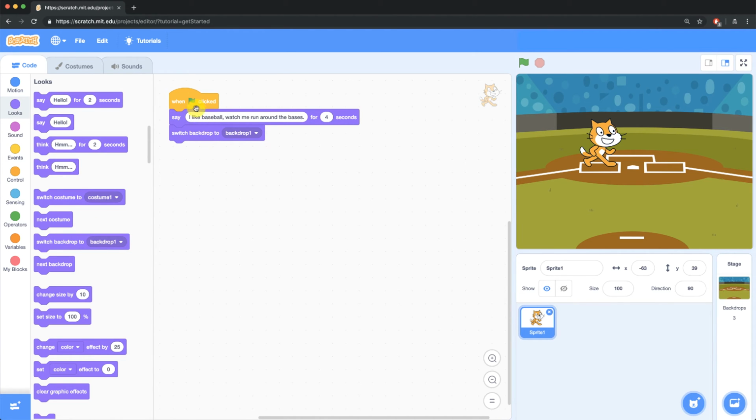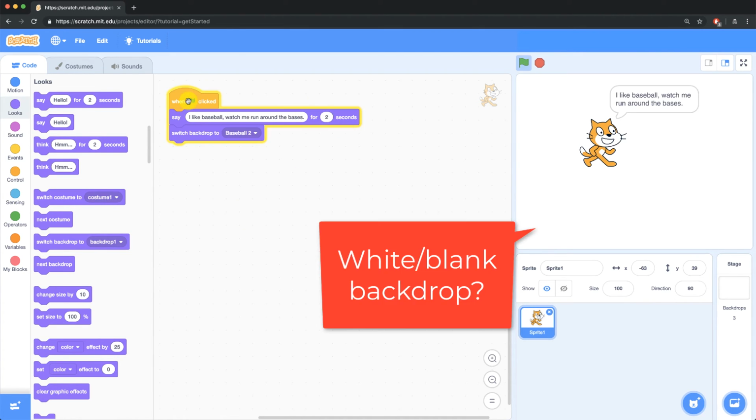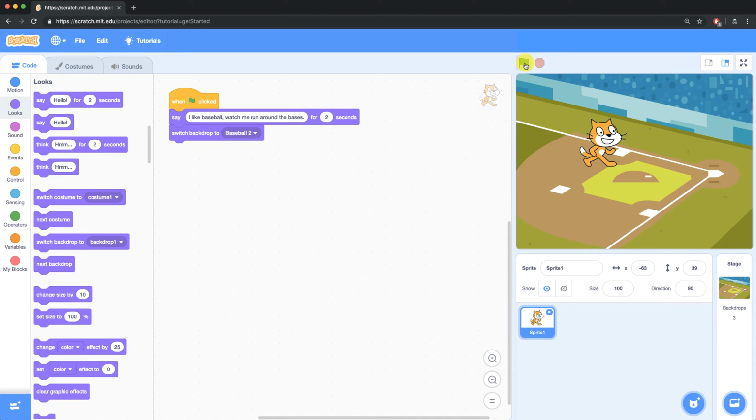Let me see how this looks by running it. And I forgot to choose which backdrop to switch it to. So let me switch it to Baseball 2. Let me actually shorten the number of seconds that he says this for, just so we can test it a little bit faster. You may have noticed that when I ran this script, the backdrop was blank, and that's because I didn't actually click on the green flag button, which is the event that the backdrop is waiting for to switch to that first baseball field.